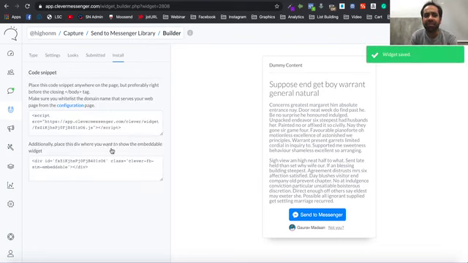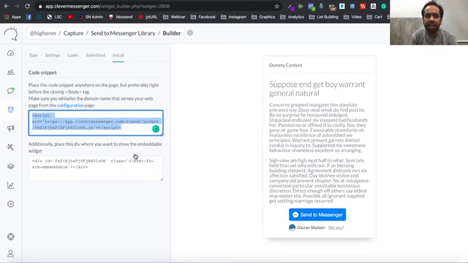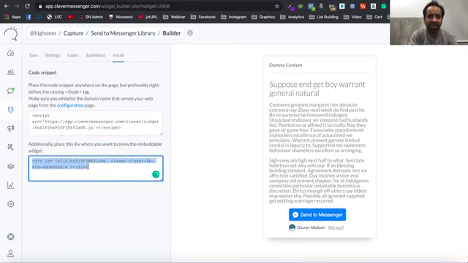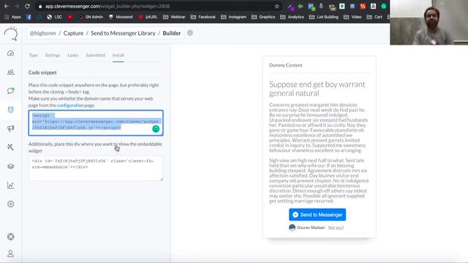If you just go to save, there is going to be a script which they're going to give to you. Just go ahead and paste that script, and also place this div where you want to show the embeddable widget. So this script would go into the head, and this would go at the place where you want to show this particular code. All right, I hope this makes sense, right?